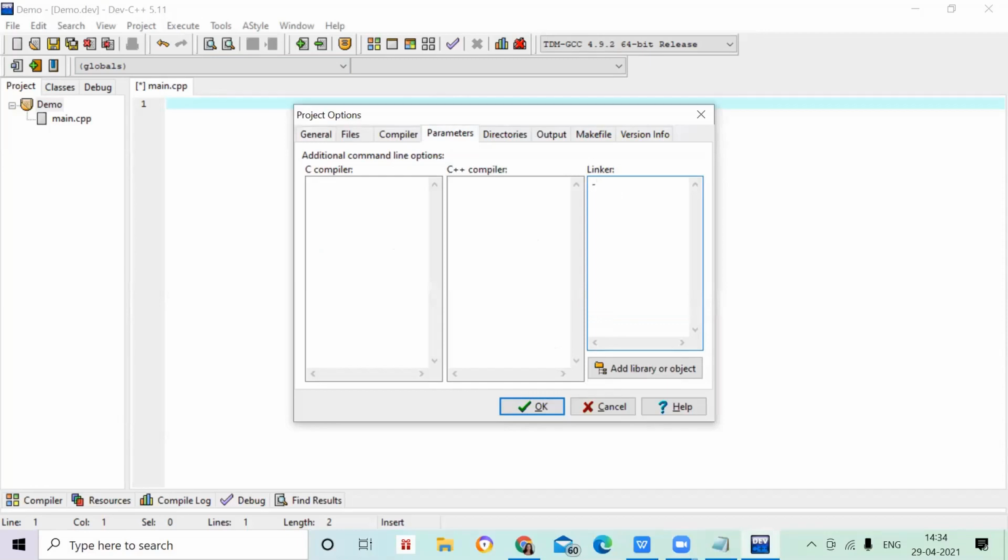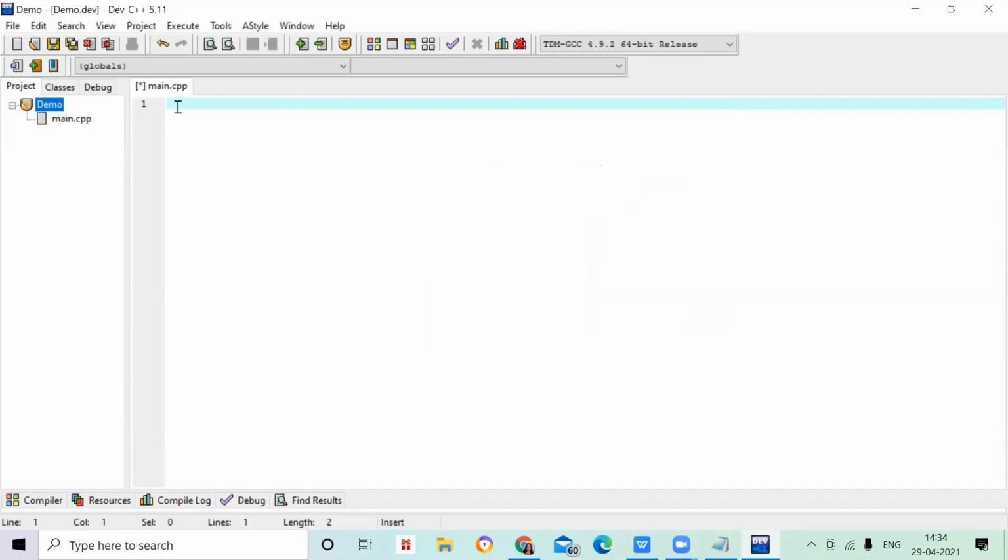You have to give -l opengl32. You have three linker files to write. -l opengl32, then -l freeglut, and the third one, -l glu32. These are my linker library files. I'll add these three and press OK. Fine, so I have done that part.